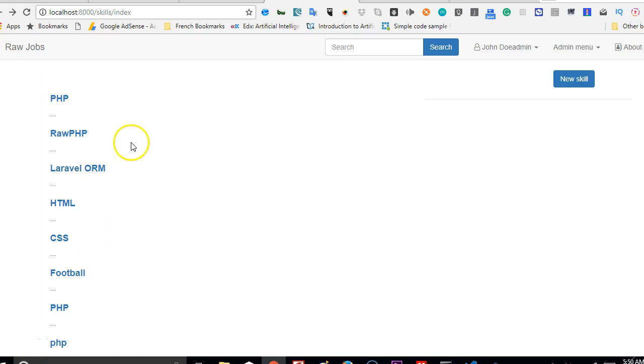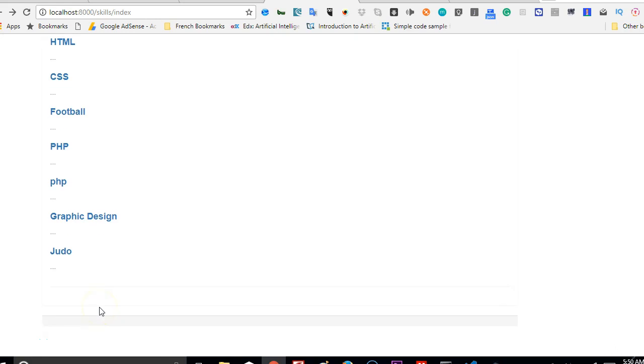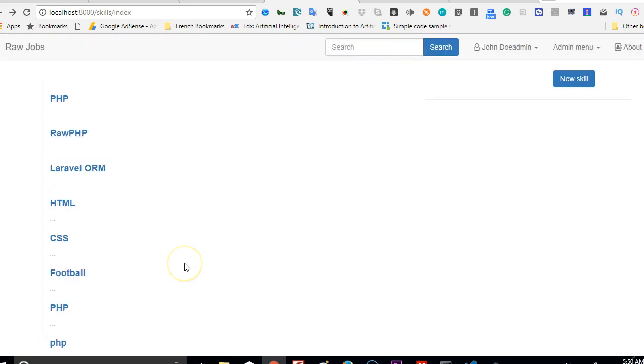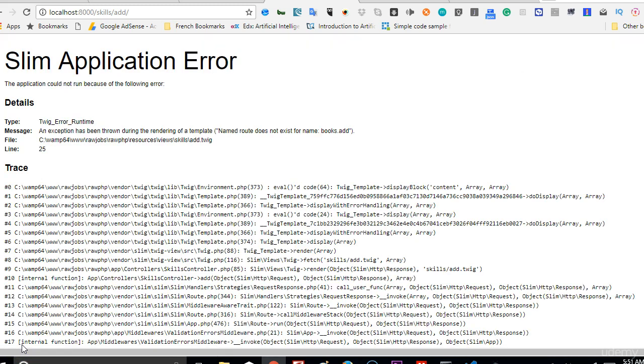So our plans are working out so far, and we now have a list of skills on the website. As you can see, we will need to create a new skill. When we create a new skill, our aim is to clean up everything about skills, which is the create, the view, the edit, and delete sections of the skills.